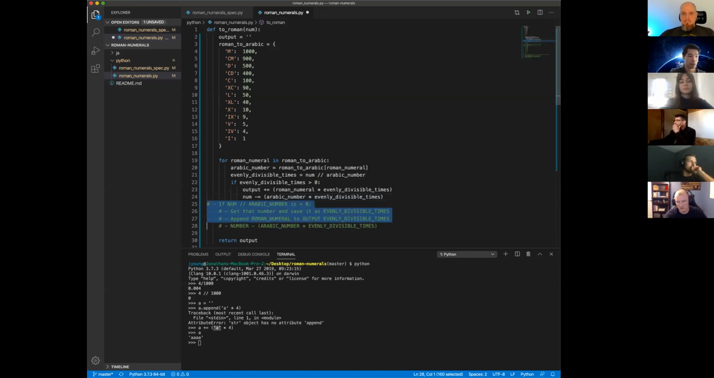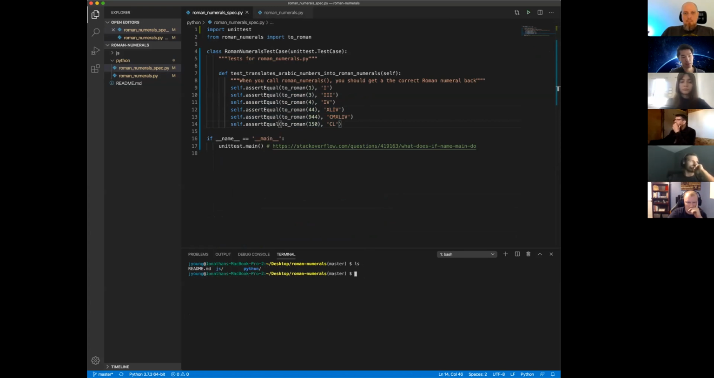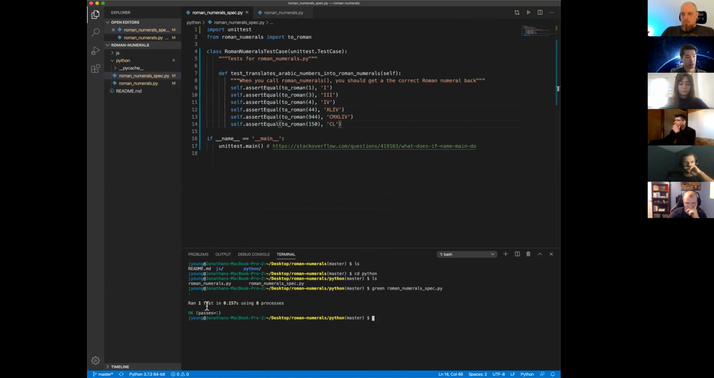And I think that should do it for us. Let's see if this works. We've got our spec file, so we can feel confident that no matter what we type in here, as long as these tests pass, we're good to go. So let's exit, clear the screen, list everything out. I'm going to cd into Python, change directory from where I'm at into the Python. You'll notice that it appends right over here. List out everything again. I'm going to run green Roman numerals tab spec, and everything does pass at this particular point.